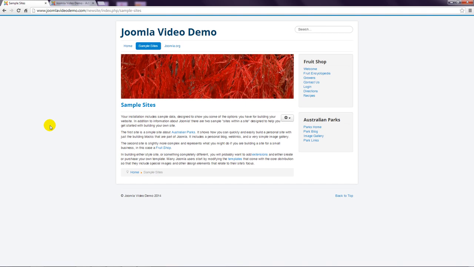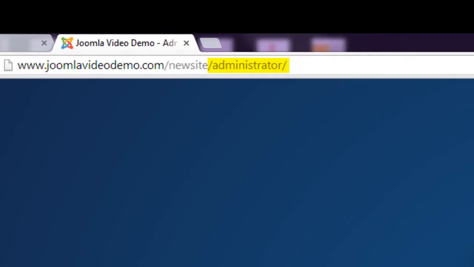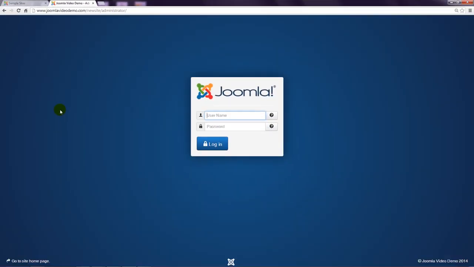Creating these pages and managing the website is done via the back end of the website. This is a password-protected address which is accessed by entering your web address, followed by a / and the word administrator. In my example, it's www.joomlavideodemo.com/new site/administrator. The back end of Joomla is called administrator, and that's the term I'll now use. The next lesson in this course discusses the main functions of administrator.